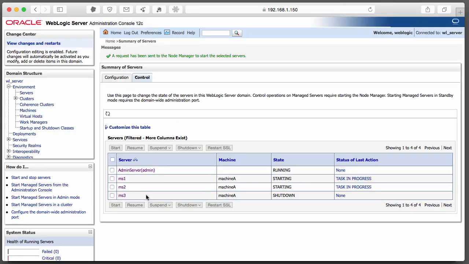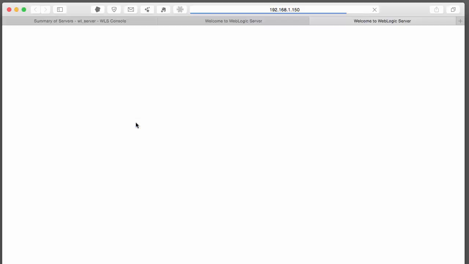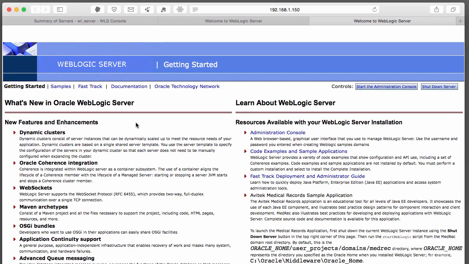And you'll see at the very top of the screen that a request has been sent to the Node Manager to start those servers. So the admin server just sent a command to Node Manager, and Node Manager is starting managed server 1 and 2. And as you can see here, we got the pop-ups for those sample web applications. So that tells me that the managed servers were running. So click back on the console.